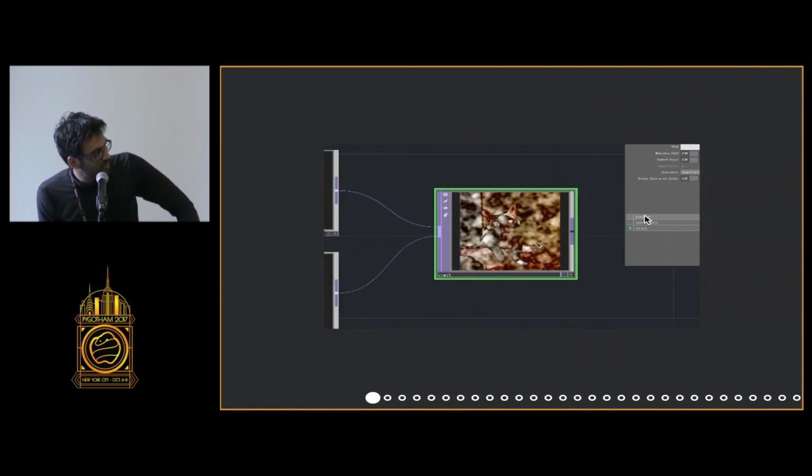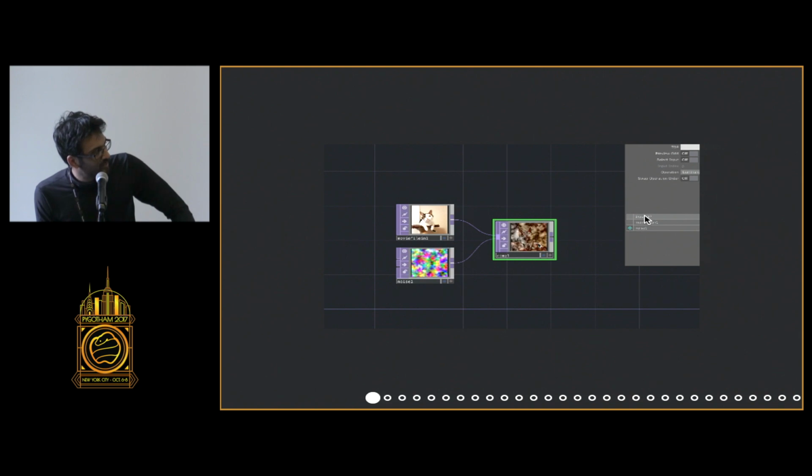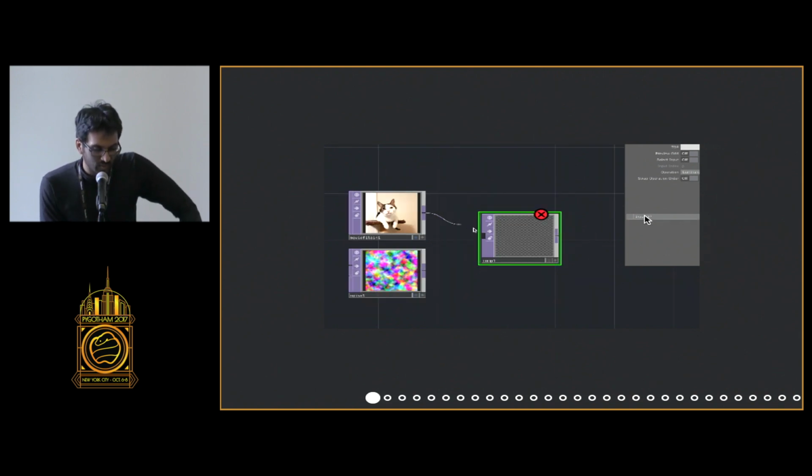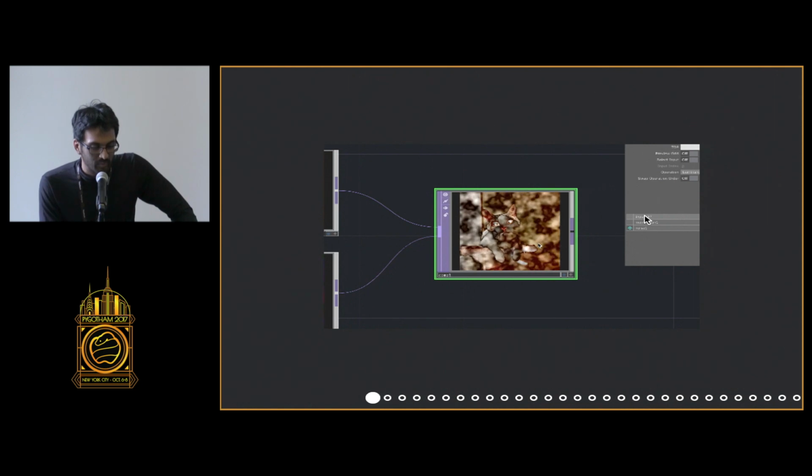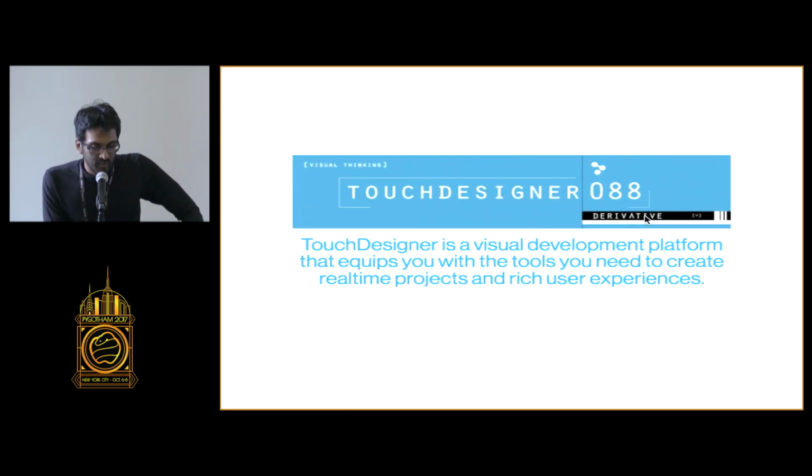That's my cat, Zeus. He's always wanted to be a star here in New York, so bravo, Zeus. And so, really quickly, I was able to do interesting things like that. It's very visual, it's very visceral, you can see every step of the way, it's cool stuff. It's a visual development platform that equips you with tools you need to create a lot of stuff.